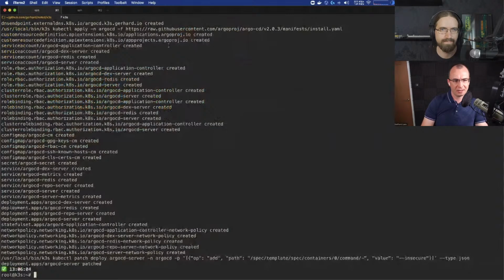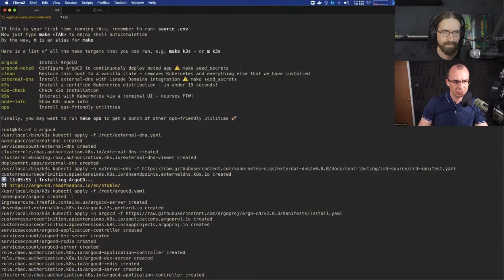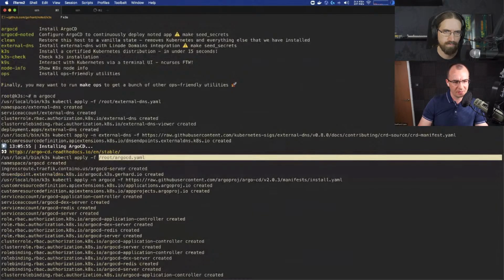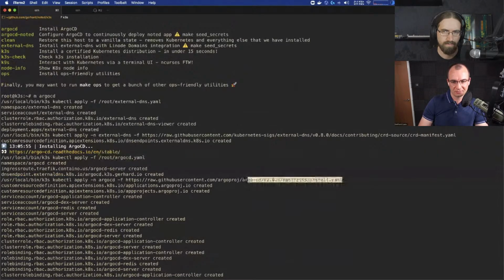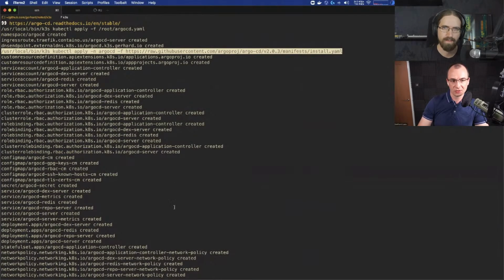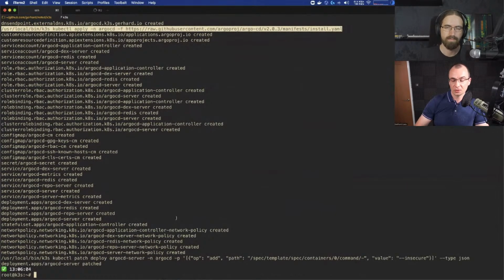And in Argo CD's case, let me just go back up here. We have some local configuration just to create the namespace and a bunch of things. But it's here where we're pulling YAML directly from Argo CD, from GitHub. A specific version, install, and whatever that install has, that's what we add. And it just creates all these resources in Kubernetes. So it basically sets itself up.